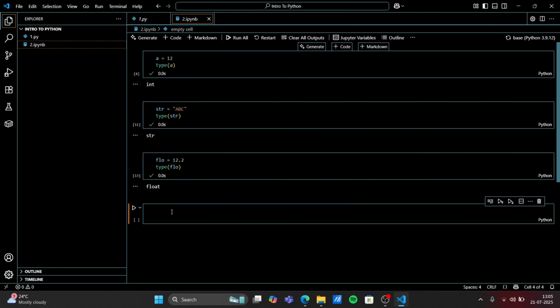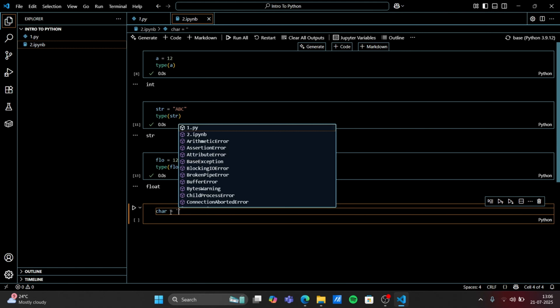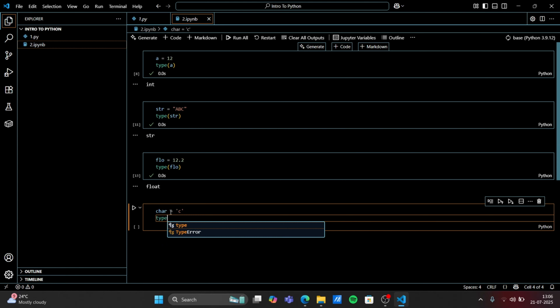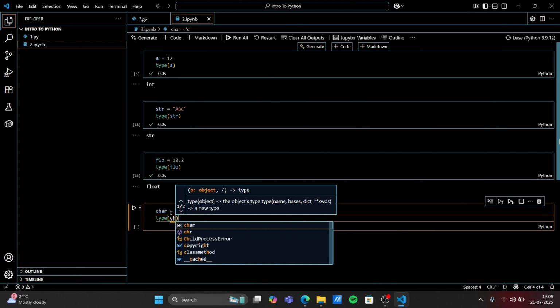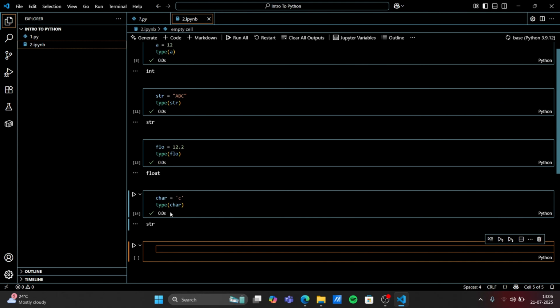Now what other data types are there? Okay, let's say we have, yeah, in Java and other languages, we have a data type called character, char. But here, let's try char c and type of char. Yes. So in Python, a character is also represented as a string. There is no specific data type called a character.